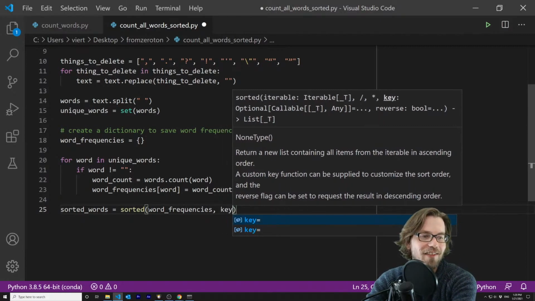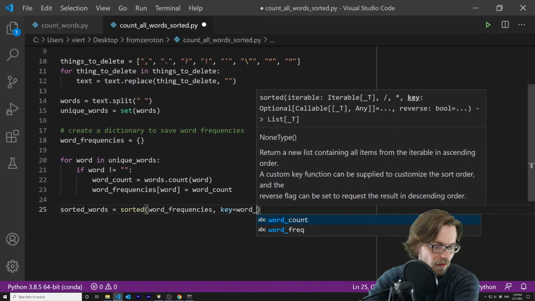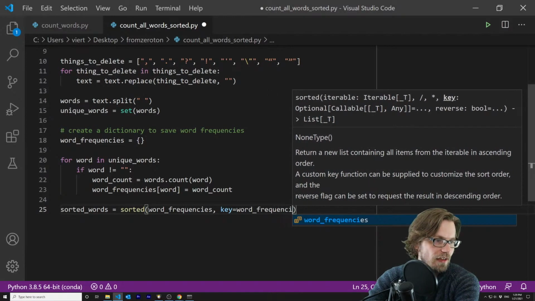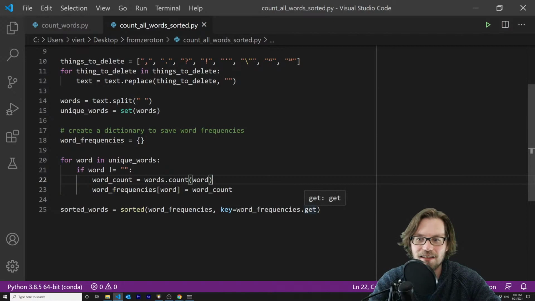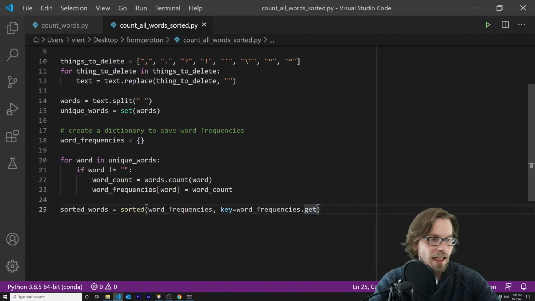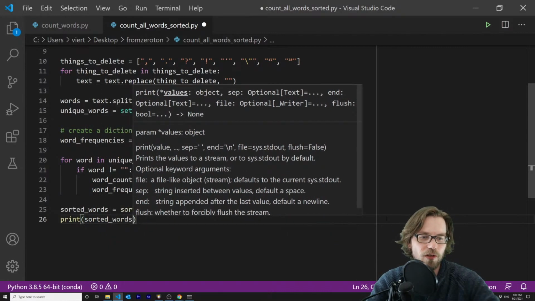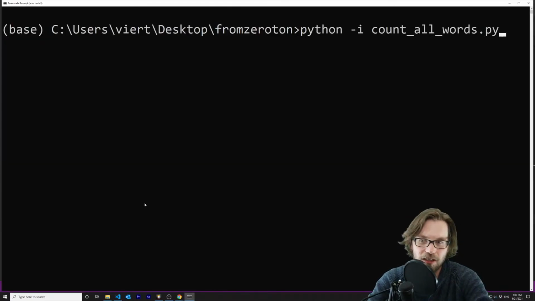So here I can give it a key. And one of the nice things about recent versions of Python is I can say word_frequencies.get. What this .get does is it goes in and grabs the values for each key. And then if I print this, print sorted words, we can see what the results look like. But we'll actually see this isn't precisely what we want.